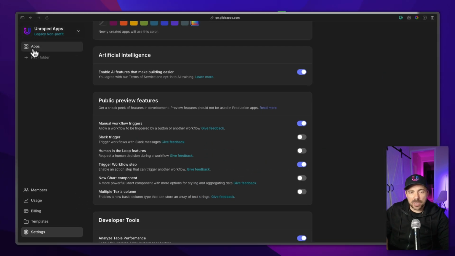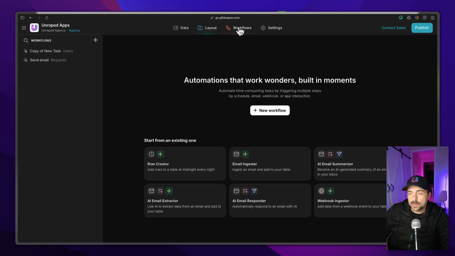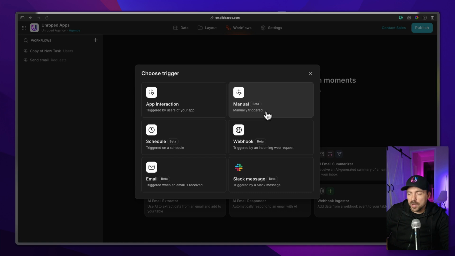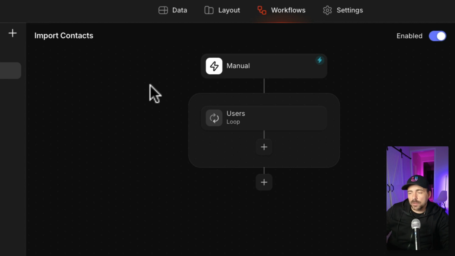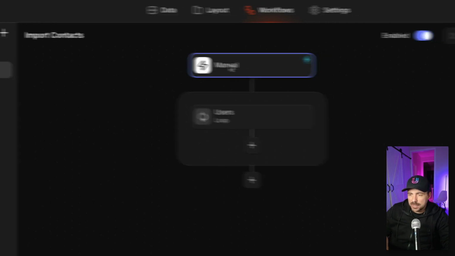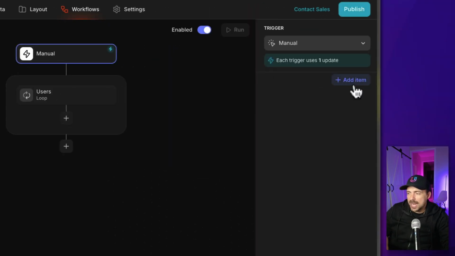All right, back to our app. So if we head to workflows and create a new workflow, we now see that we can create a manual workflow, which is pretty cool. We can name this workflow import contacts. And the way that a manual workflow works is when you select it at the top here, you can add items that will be used in the workflow. So in this case, we want to add a few things.